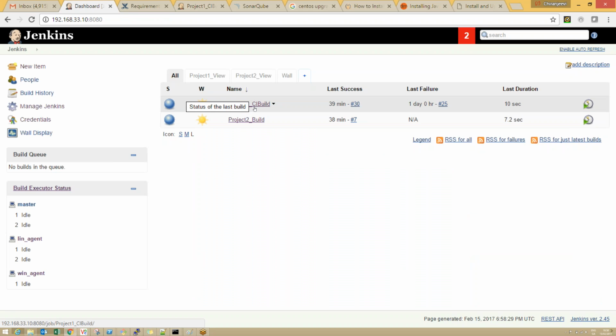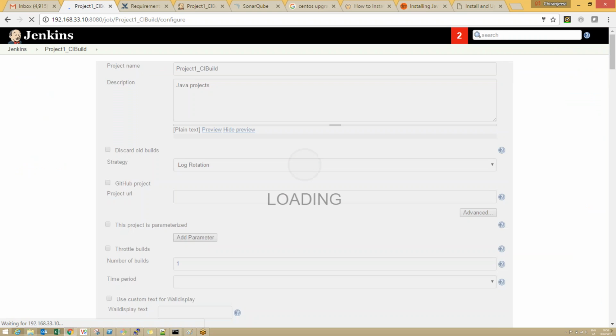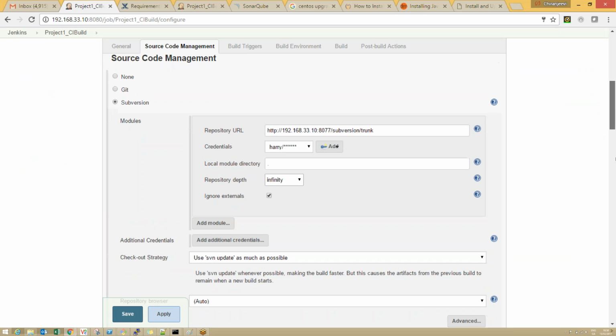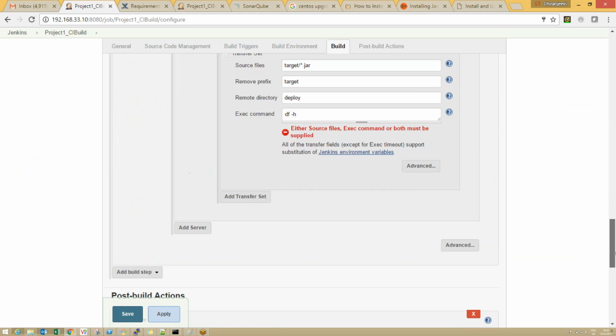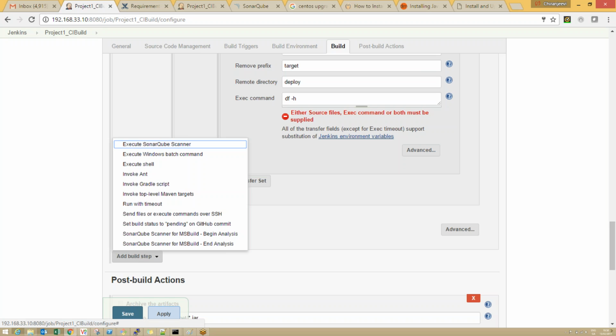Now let's go back to your project. Yes, why it is installed is because we rebooted, right? The plugin might be there in the plugins directory, so it will automatically install when you reboot it. Now come down under the build section. You should be able to find Sonar. Yes, here it is. Okay.